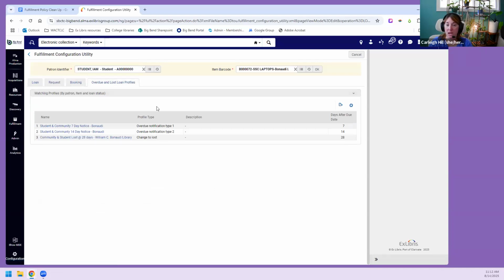So this is a great one if you're making updates to your notifications. And so you can see that we've got community and student 7-day, 14-day, and going to loss at 28 days. And it's like, yay. Um, if you delete a user group, does it affect analytics or history?